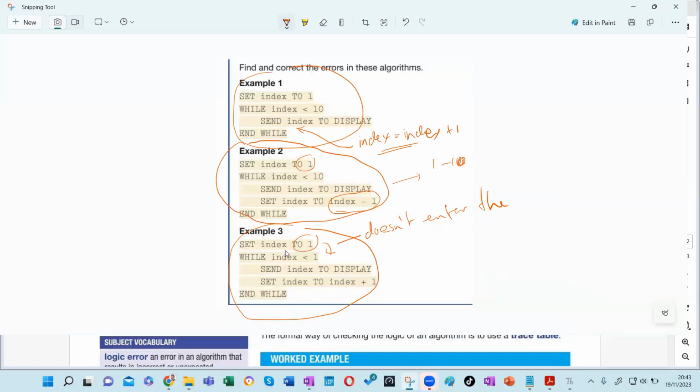Doesn't enter the loop because it's a precondition loop.